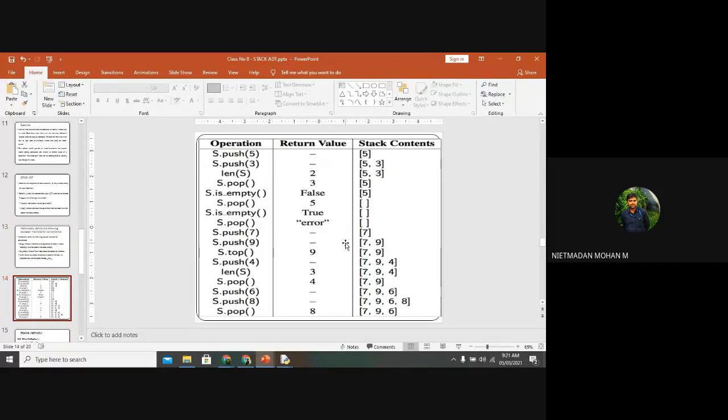And here I am giving an example. You can see this. Here s is a stack that we have already declared. So s dot push of 5 means the stack content will be 5. Before that, the stack was empty. The first push value is 5.